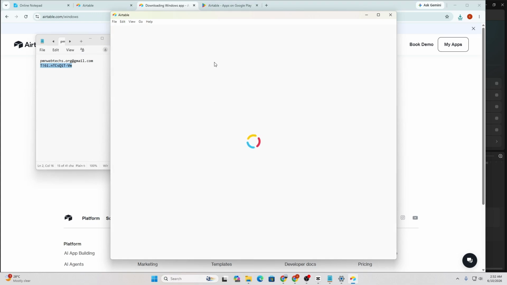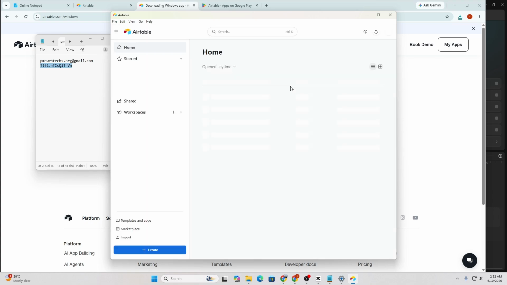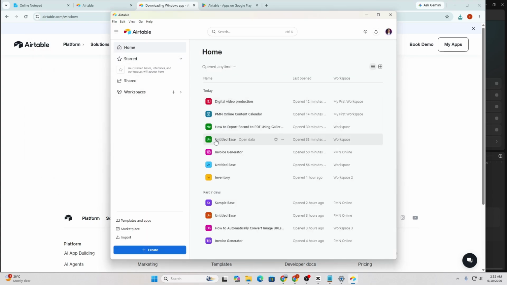And there you have it. Airtable is now set up and ready for you to use. That's it for this tutorial on how to download Airtable.